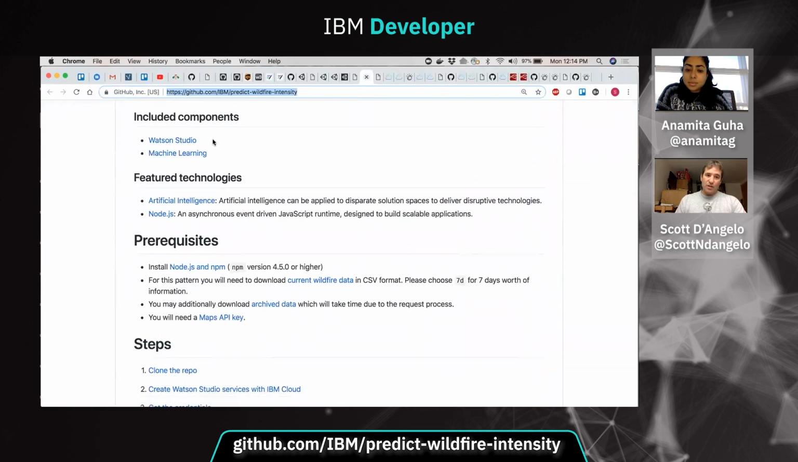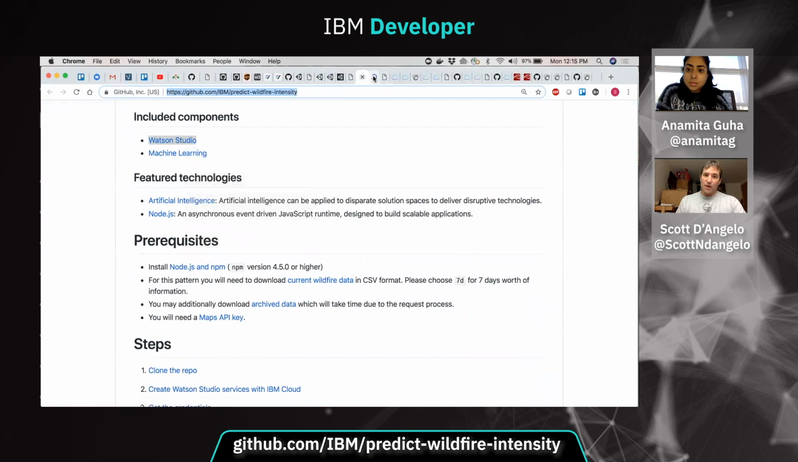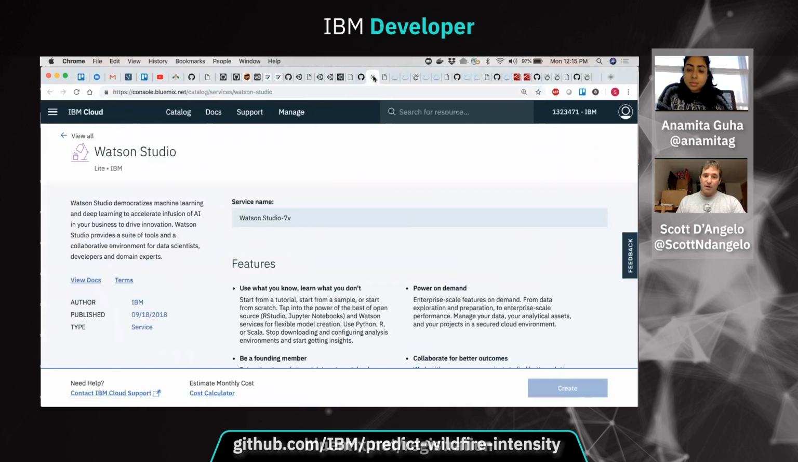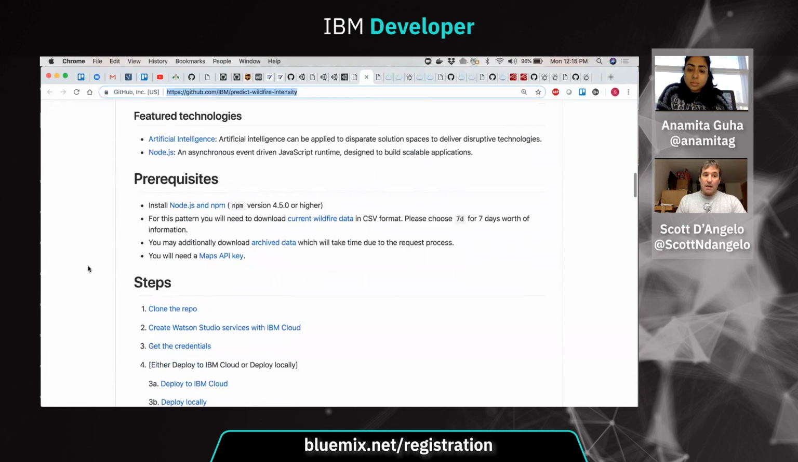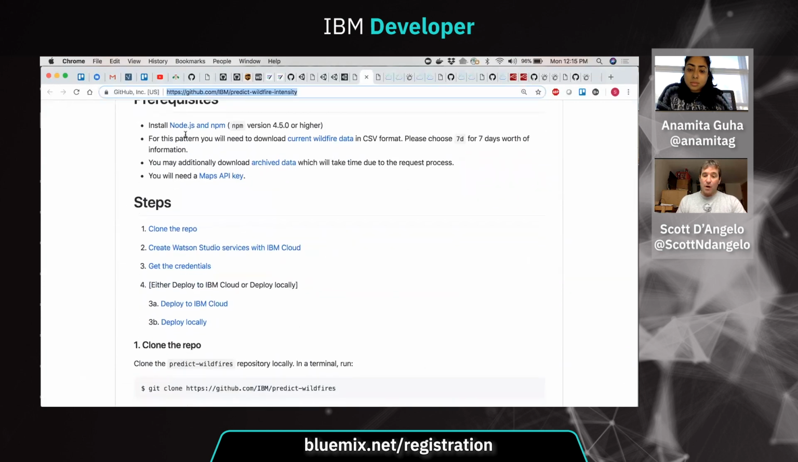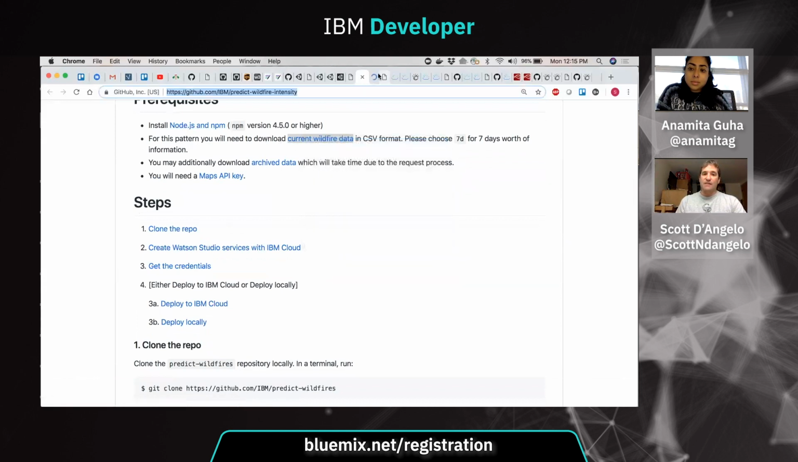So to begin with, you'll need an account on Watson Studio, which you can create at the free tier, available to anybody. And you'll need a Watson Machine Learning service, and we'll teach you how to build that. We're using Node.js for our web app, so you'll need Node.js and NPM.